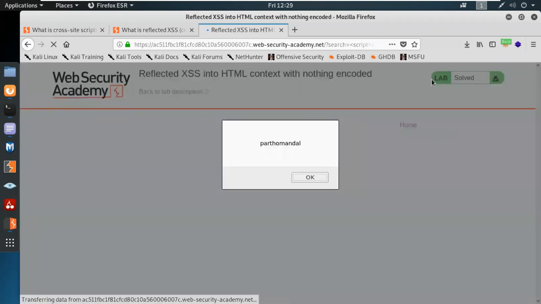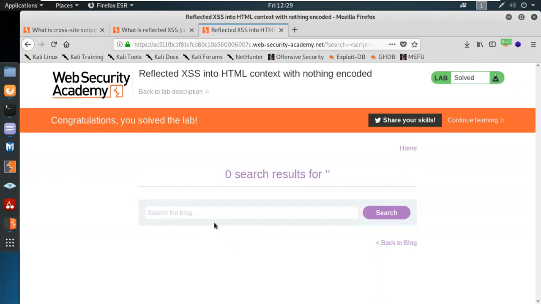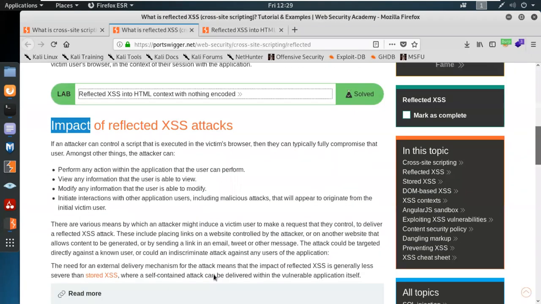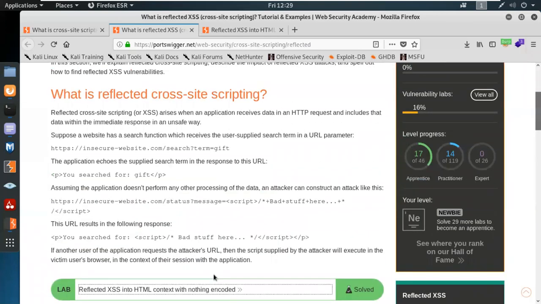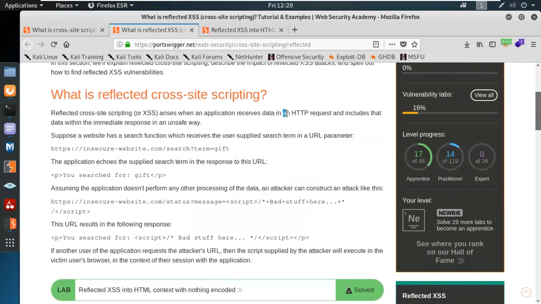You can see the lab has been solved. It was a simple payload that executes on a single click. It didn't take that much time to execute all the queries one by one. But the major objective here is to understand how the attack works, because a reflected cross-site scripting vulnerability is simply a single pop-up. An HTTP request includes that data within the immediate response in an unsafe way. This is what I was talking about. A single pop-up can help to enumerate and get all the things one by one.